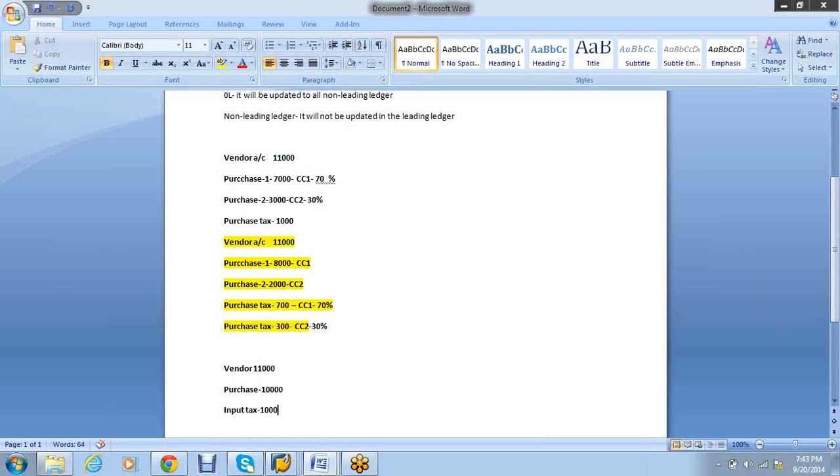Okay, sir, fine. So you have two vendors means two transactions. Two transactions means two postings. For each posting, whatever the transaction line items are there, for that it will split. Yes, sir, fine. Clear.